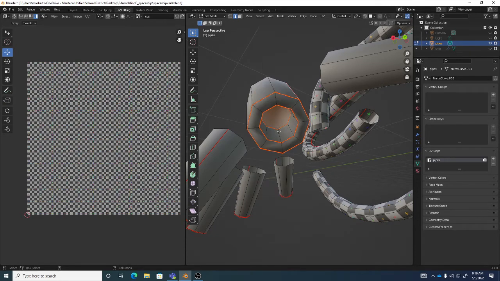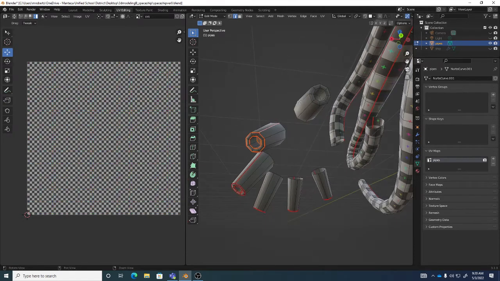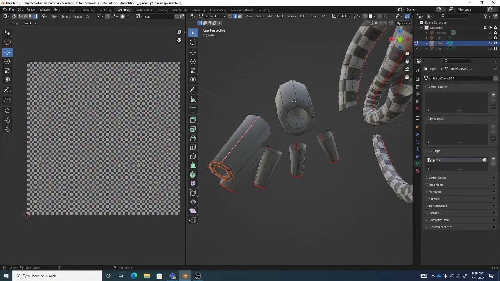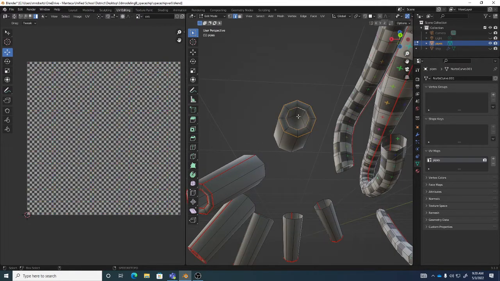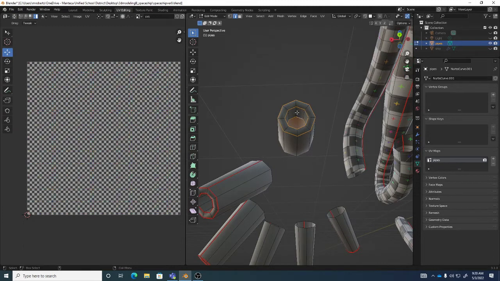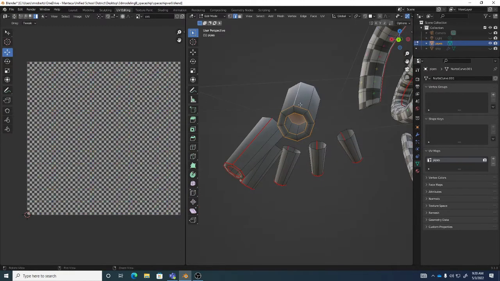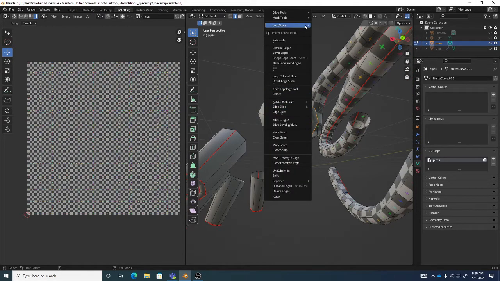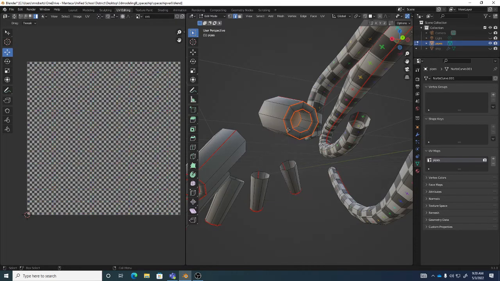There's lots of things I'm not showing you that Blender can do. It's a high school class, there's only so much we could do. Just trying to get some good fundamentals. All right, right click. Remember, right click brings up your edge context menu. Mark seam.